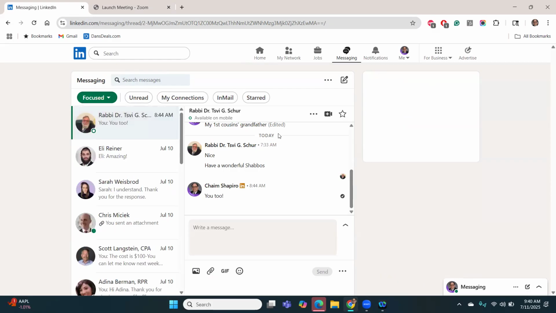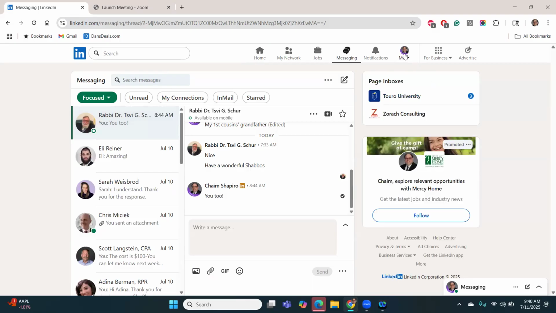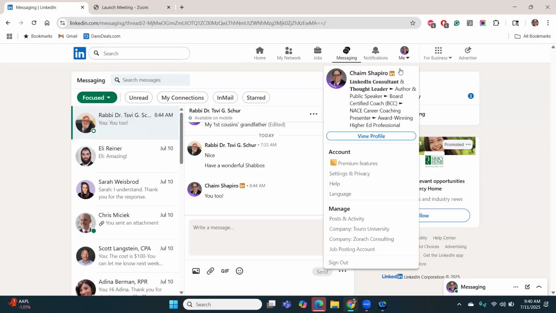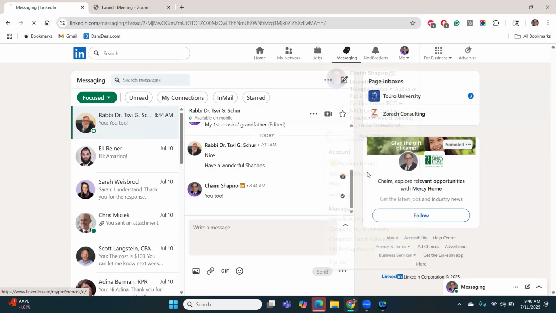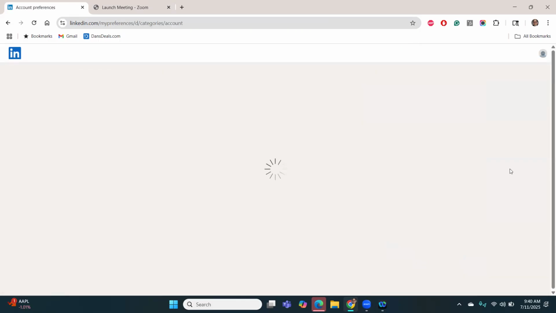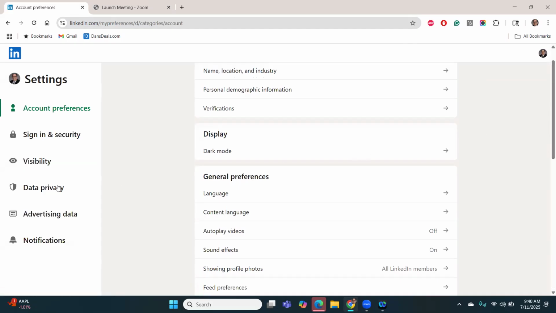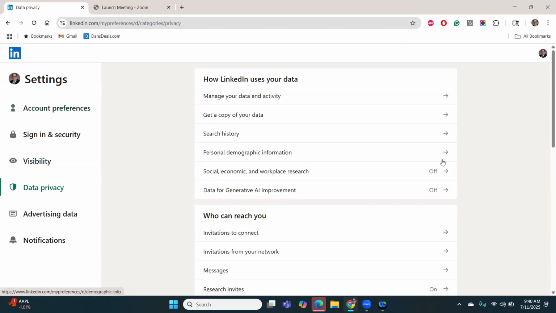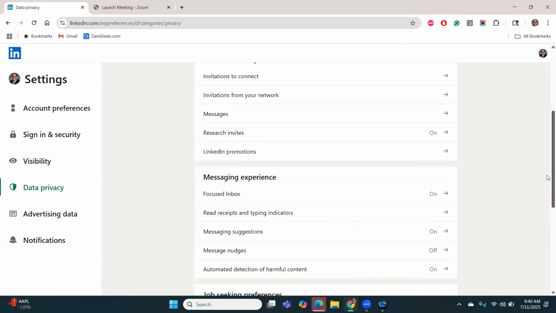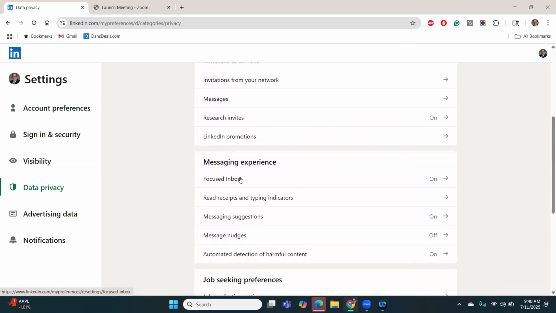So here's how you turn this off. If you go to the Me button over here, click on that, then Settings and Privacy. Just be aware that it might ask you for your password to get into your settings and privacy. This is not at all intuitive. It's under Data and Privacy right over here. If you scroll down under Data and Privacy, Focused Inbox, you see I have it set to on.